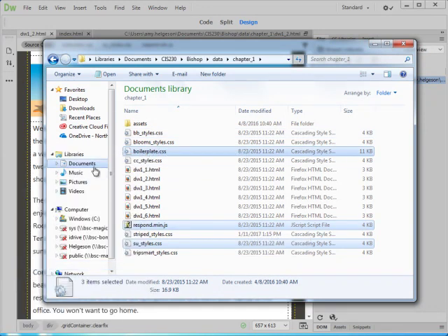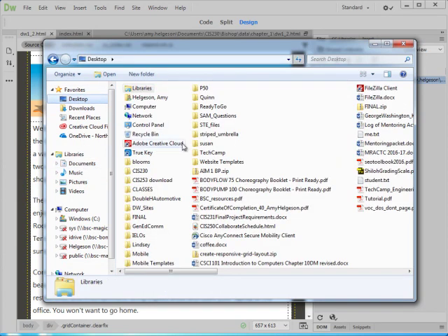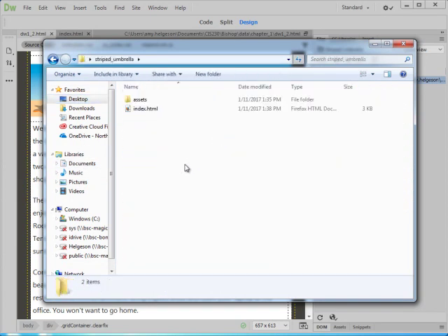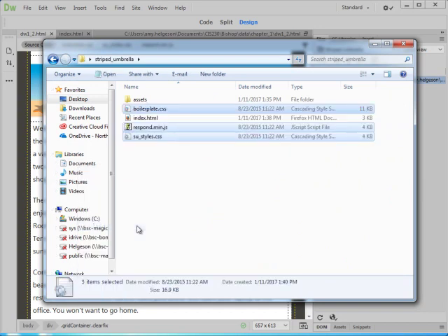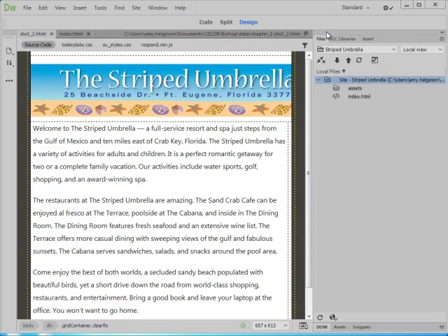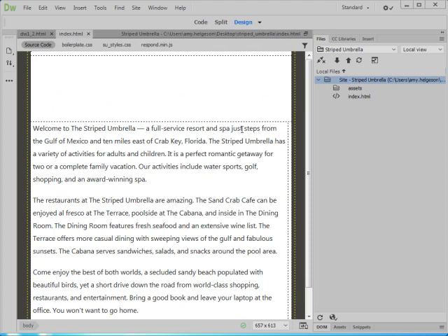And I'm going to copy them to my desktop, to my striped umbrella folder. Okay, so now when I come back to Dreamweaver and I look at index, I now have this. Now the banner's not there, and you can probably guess that we haven't copied that image over. I'm going to go ahead and click on refresh down in the bottom so that I can see that those 3 files were copied over.